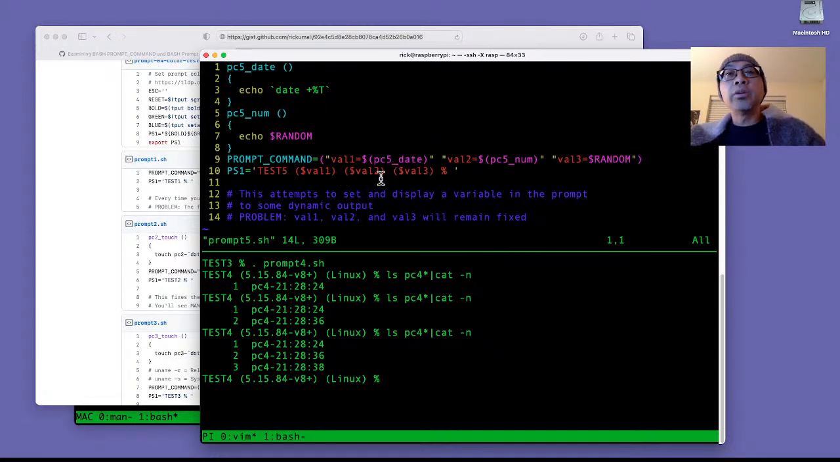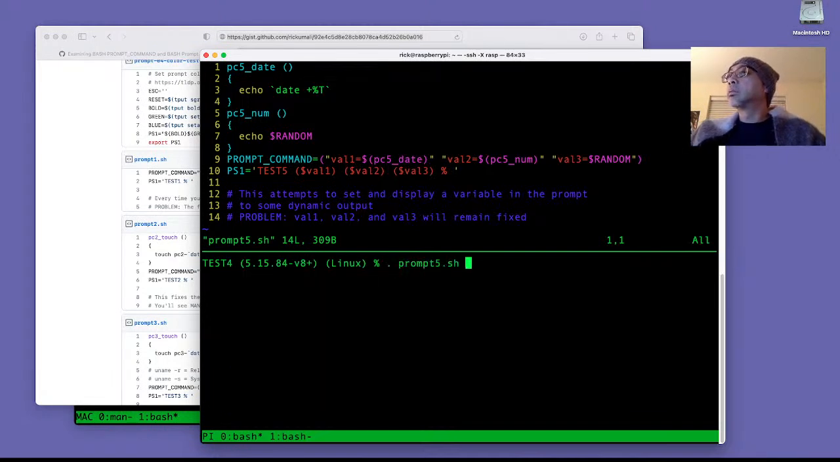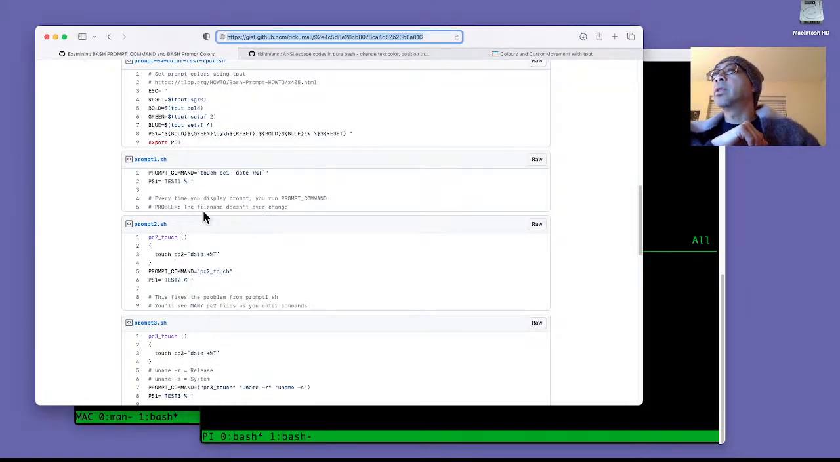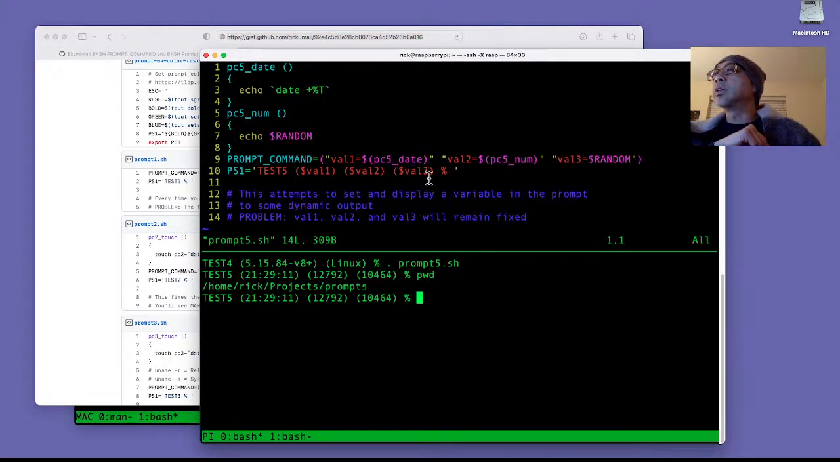And that is, if you try to do it dynamically, like say, for example, you have this date and you have a random number. RANDOM is a variable from bash, which prints out a random number. If you do this command here, prompt 5, when you run this command, you see that these variables, in fact, do not change. It's very much the same problem that we saw in prompt 1. The file name doesn't ever change. Here, the values never change.